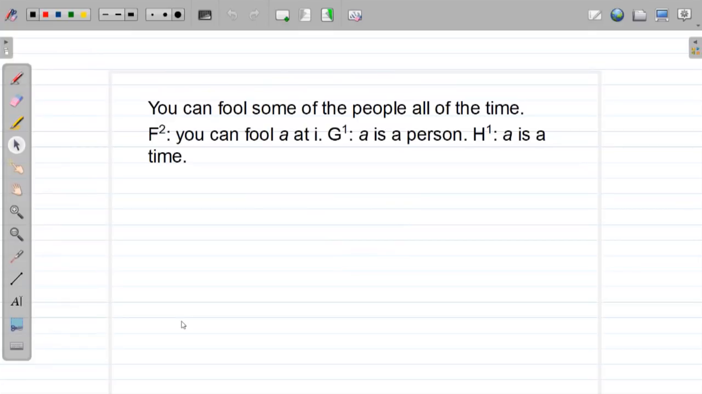Maybe it's better if we do a natural language version of identifying the ambiguity first and then symbolize it both ways. So, you can fool some of the people all of the time. And what we're trying to do is figure out which bit can be either generic or specific. Right? So there are 2 readings here. The scope can either make one of these things generic or it can make it specific.